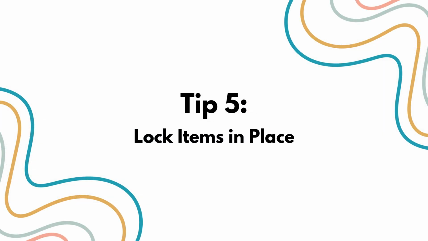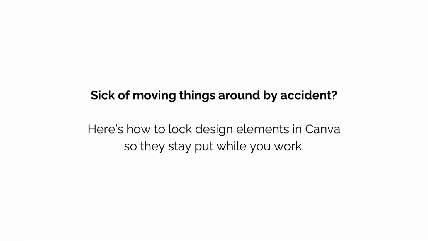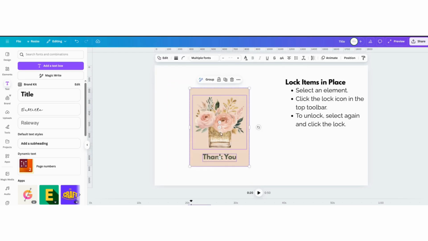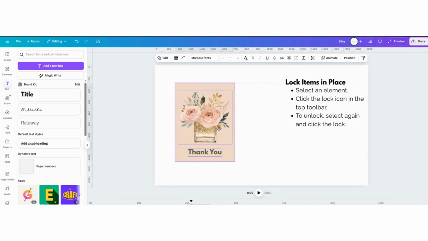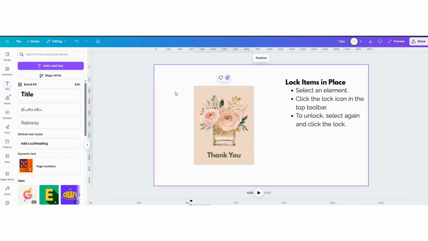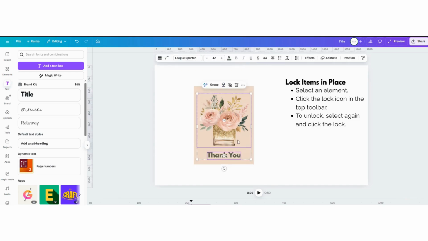Tip 5. Lock items in place. If you keep moving something around by accident, lock it in place by selecting it and click on the lock icon above. This is especially helpful when you're building layered designs like scrapbook pages, junk journal embellishments, or gift tags, where you want the background to stay in place while you add decorations to the top.